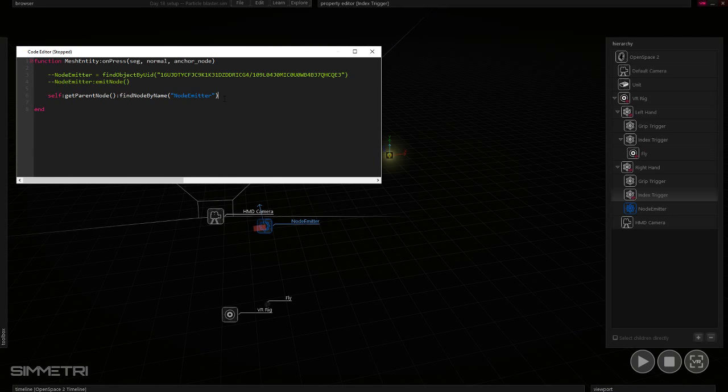and now that returns our node emitter, and then I can just say colon, emit node, which means that this right here signifies the node emitter, and then we run emit node.